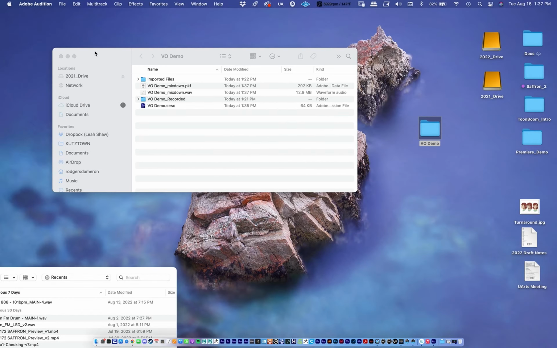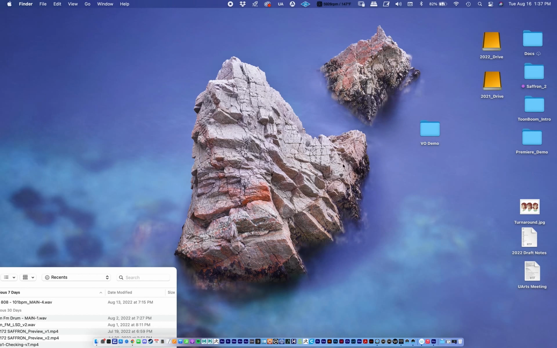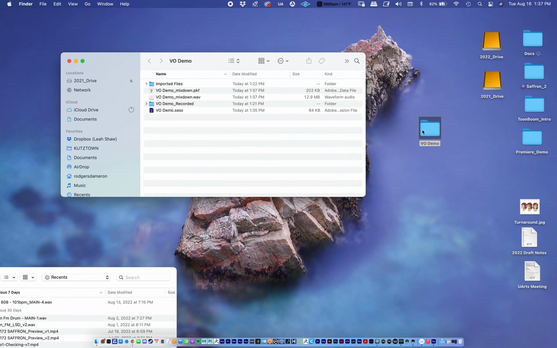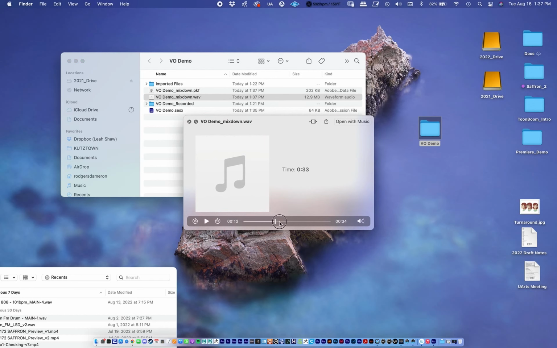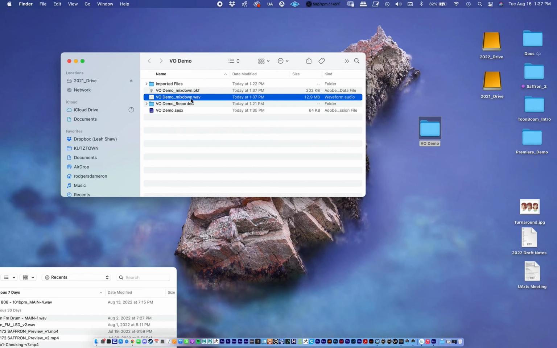And I'll minimize this. And when I go back to my project directory, hopefully it exported into here. And you can see right here, I have the reference file, and then I have the WAV file right there. And so we have the WAV file. And so this WAV file is now ready to bring into your Premiere project for full video editing.